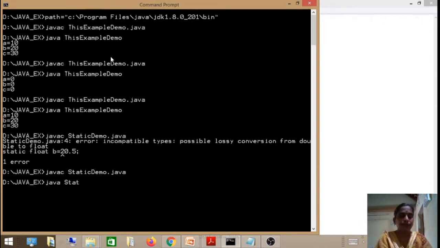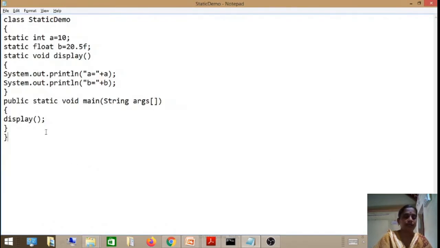Now I am going to execute this code. java StaticDemo. See, look at this. The a value and b value are printed on the screen. Here main is a static method. From main, the static method display is called. Whenever the program is executed, first these two statements are executed and the value 10 is associated with a and 20.5 is assigned to b. Then the display method is called from the main method. So we get the result a equal to 10 and b equal to 20.5.